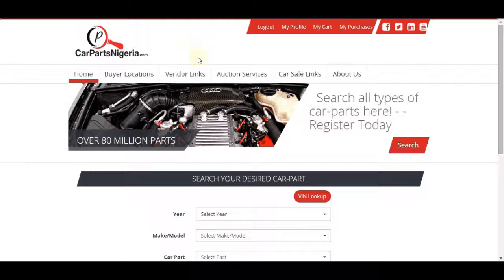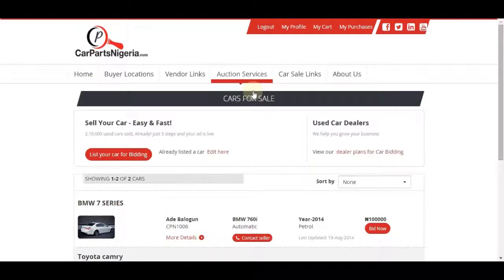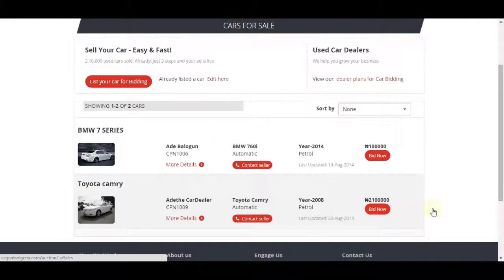The next link we have here is auction services. Under auction services, you have auction car sales and auction rules. So after you register as a car seller, you'll be able to list your car here. And on the other hand, you can also bid for different cars too. So here you can list your car for bidding. And then down here, it shows you the different cars that are being sold.